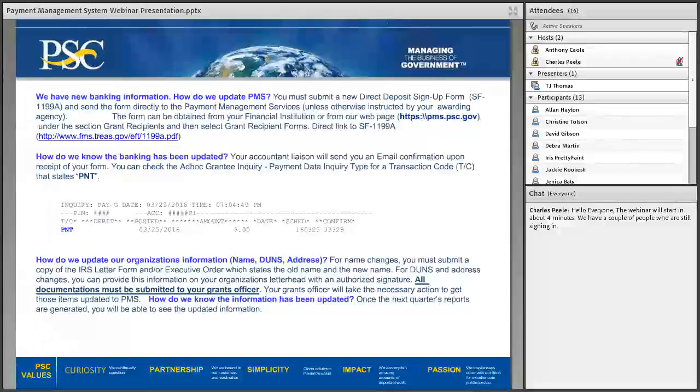And again, the forms can be obtained on our webpage, which is provided here, www.pms.psc.gov, or from your financial institution, or also on the Treasury website, since this is really our official OMB Treasury form. So you can obtain that form in 3 places.